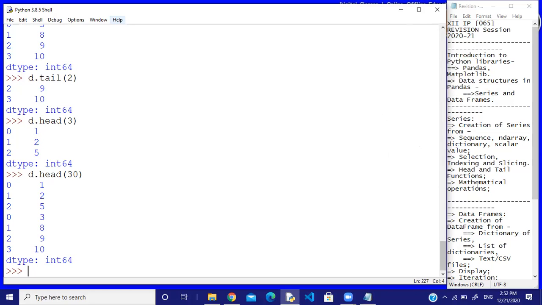Okay, so this much is clear. Now we are going to discuss mathematical operations. There are some arithmetic operations we have to do on a series. Always remember, a series supports vectorized operations. What is the meaning of vectorized operation? If you apply any mathematical operation on a series object, it always works element by element.